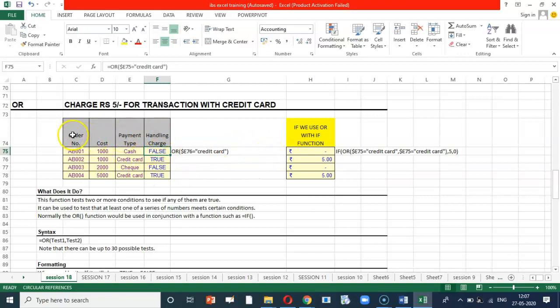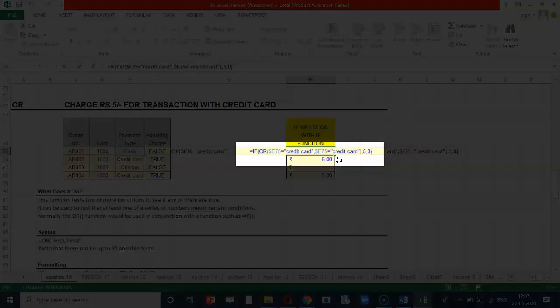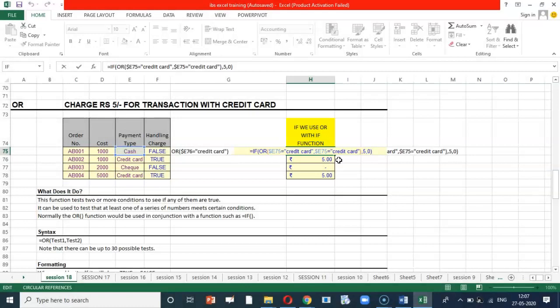With respect to the same data set, I have another challenge here. I want to charge ₹5 for a transaction with credit card. This formula can be used to arrive at the condition as given, that is to charge ₹5. Here the formula will be, as discussed in the last session, whenever you want a required result, you have to use a nested if function. So, if you embed OR in conjunction with if, you can get the desired result.